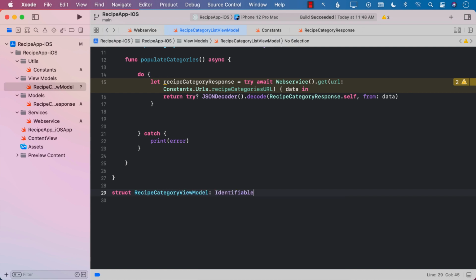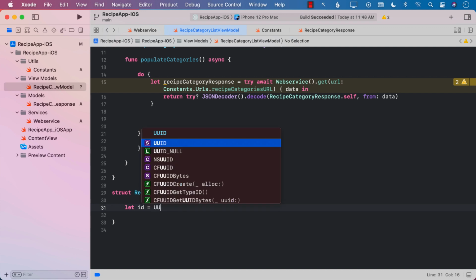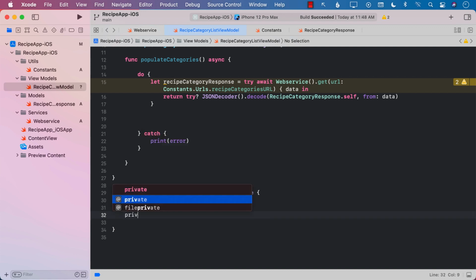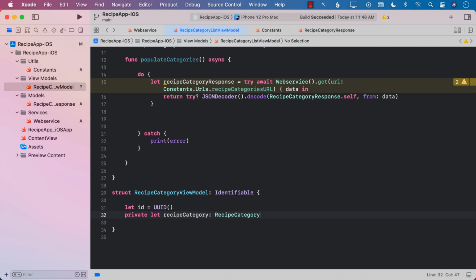I'm going to make this Identifiable so I can loop through it. And in order to conform to Identifiable, I have to implement id. I'll provide some sort of ID. And I will say recipe category. So this is where we will actually pass in the actual model, recipe category.